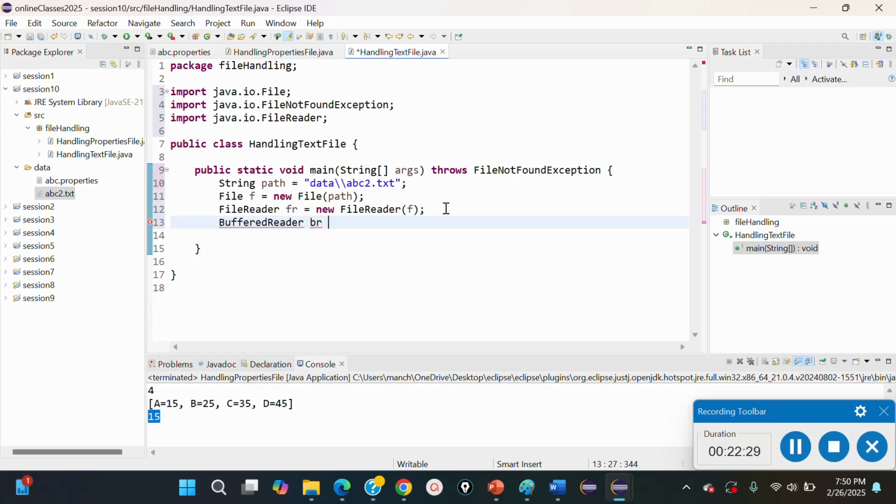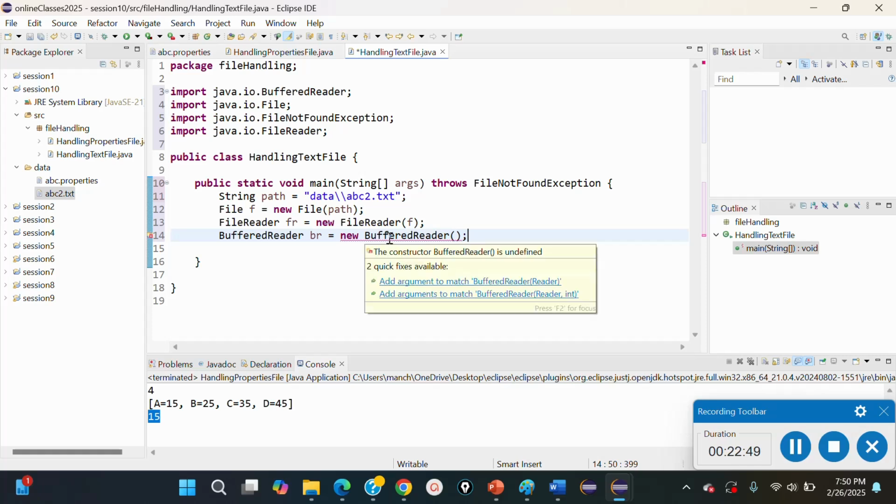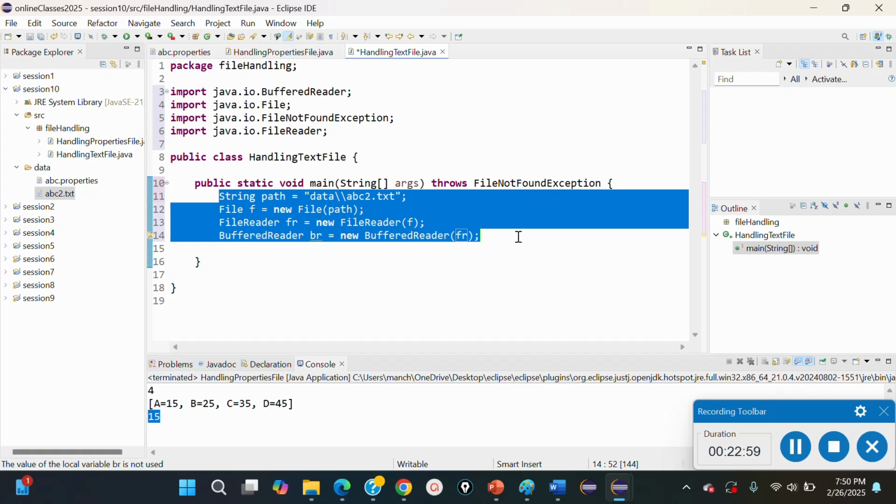We can say br equals new BufferedReader. Let's say here to here, and then the same thing. Here, if I hover over, it will ask me to import. If the spellings are correct, then it will ask to import. Otherwise, it will not show you the import option. If I hover over again, it is asking for the argument, and in the argument section we can put fr, so file reader, and then it is all good. That's how we will be doing the coding for that.